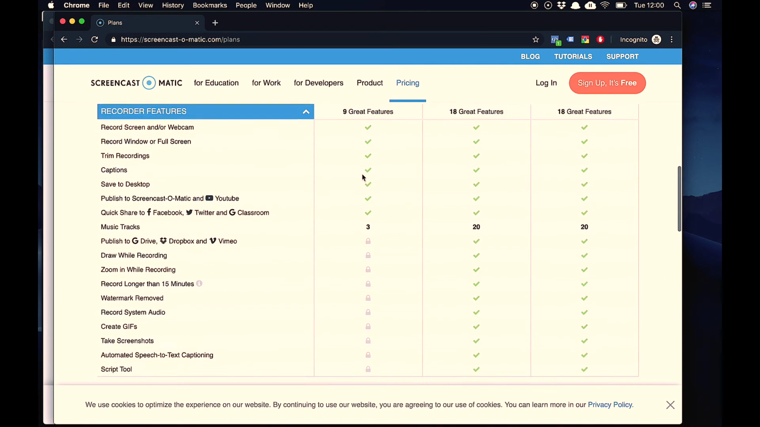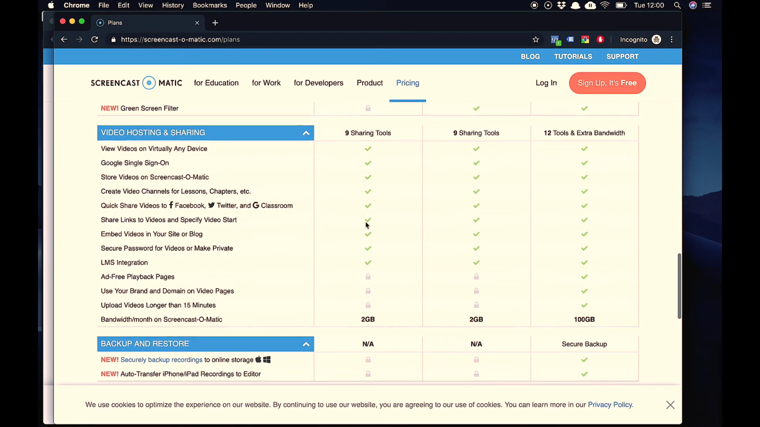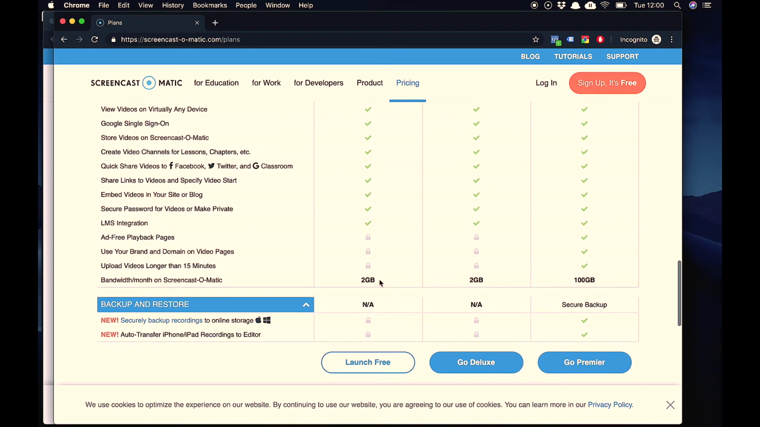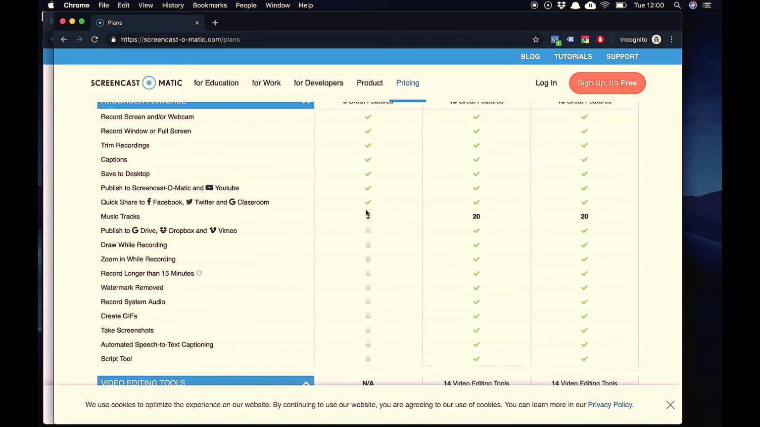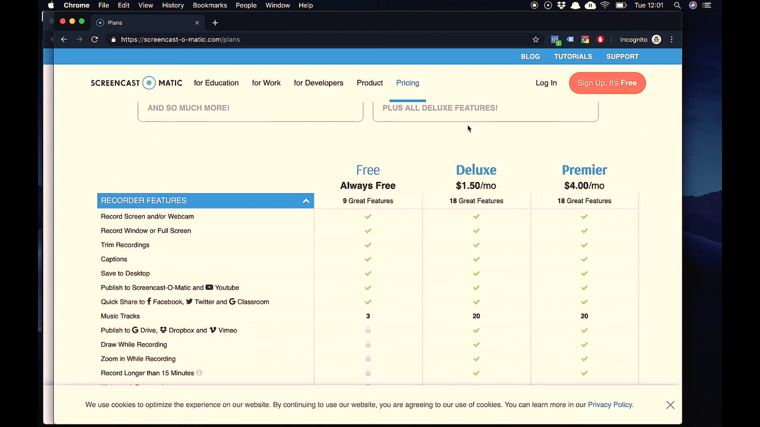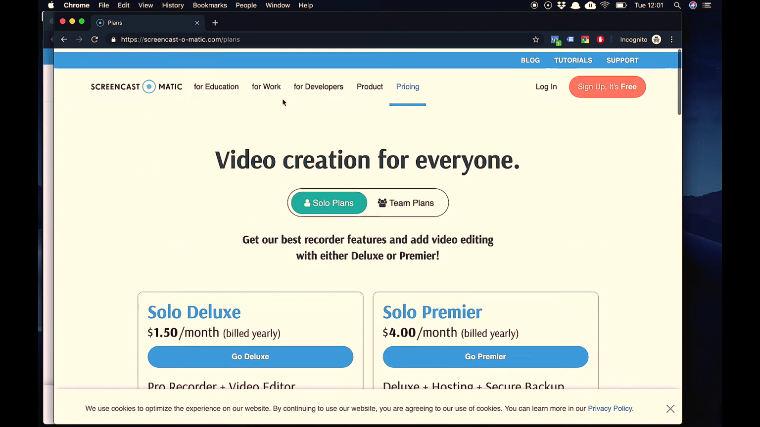There is a free version too, which will work for a lot of the early stuff you're going to be doing, but there is a limitation to how long the video can be. So that's going to be the main reason why you'd want to upgrade. Here we are. Record longer than 15 minutes. So with the free version, you cannot. As soon as you start paying $1.50 a month, you can record longer than 15 minutes, which for most of you is going to be necessary. So $1.50 a month, that's pretty cheap.